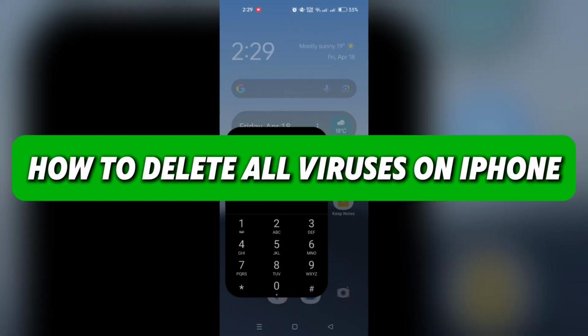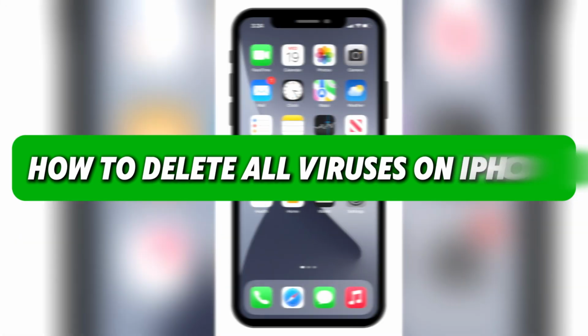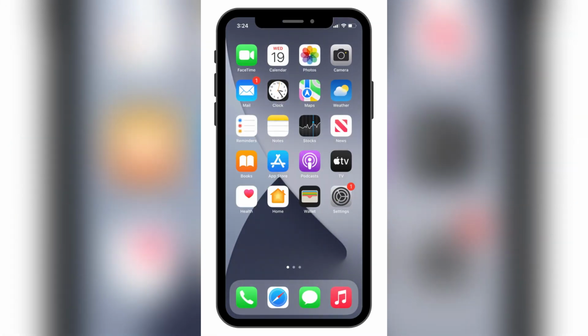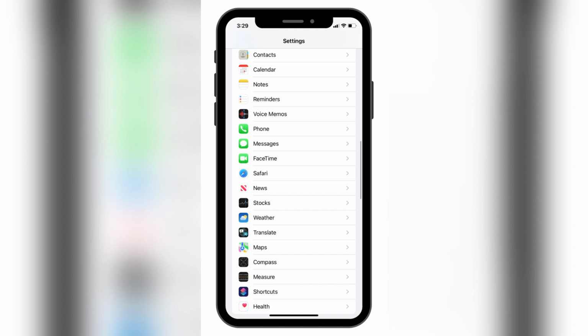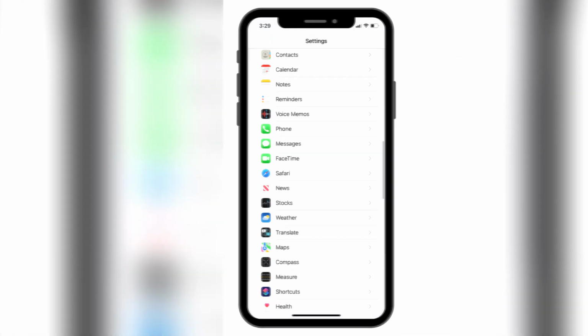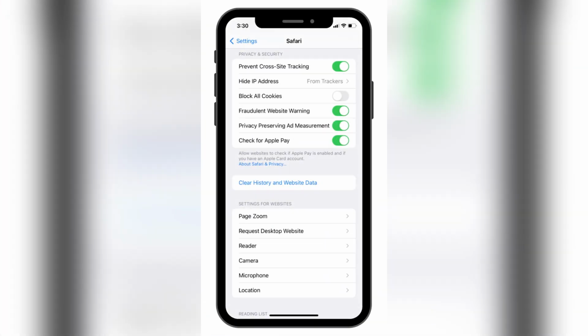Today we're gonna see how to delete all viruses on iPhone. Firstly, clear Safari cache and history on your iPhone. Open the Settings app, then scroll down and tap on Safari. Scroll down, then tap Clear History and Website Data. Just tap Clear History and Data to confirm. This clears your browsing history, cookies and cache data, helping protect your privacy and improve speed.